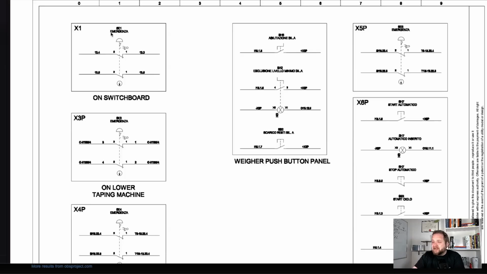As you can see here, it is labeled in Italian. It says "emergenza," but as engineers or as managers, you should be able to read past this and understand that this is your very standard e-stop push button that will light up as it's pressed in, and it will turn off as it's pulled out.